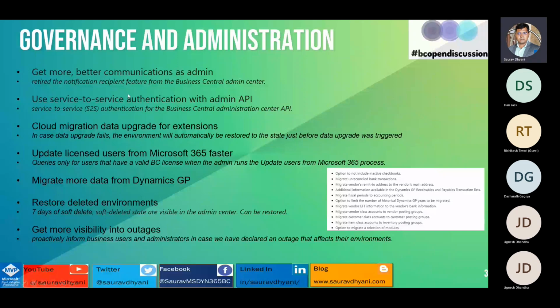You can also upgrade ISV apps that your customers are using without logging in there, or uninstall an app or install a new app. All that is possible without logging in there using service to service.